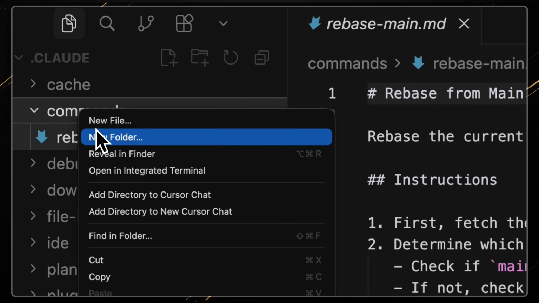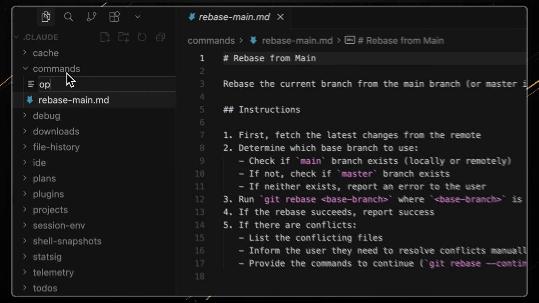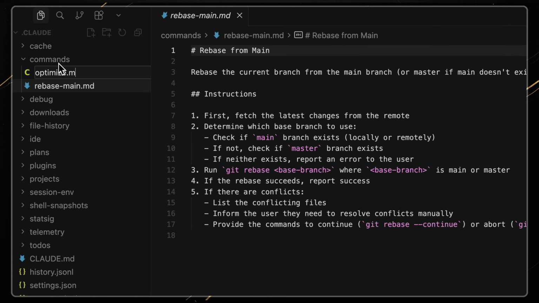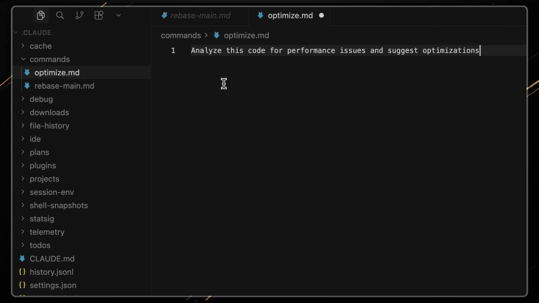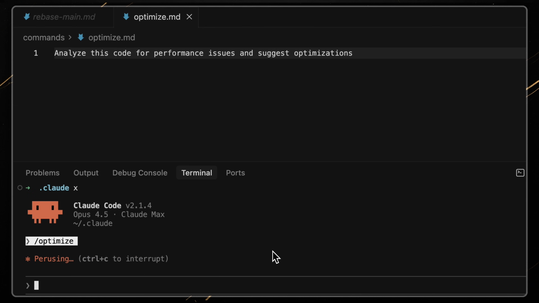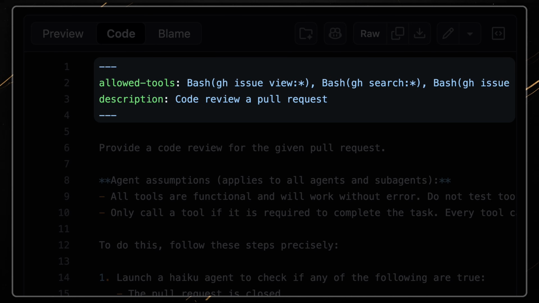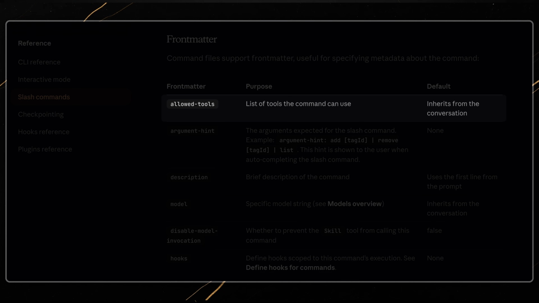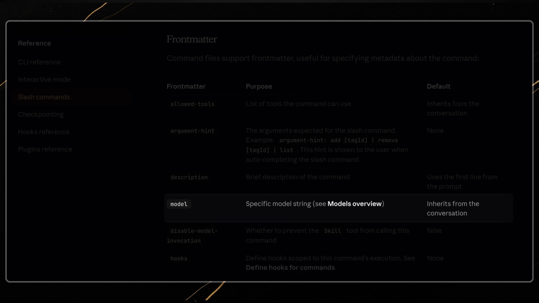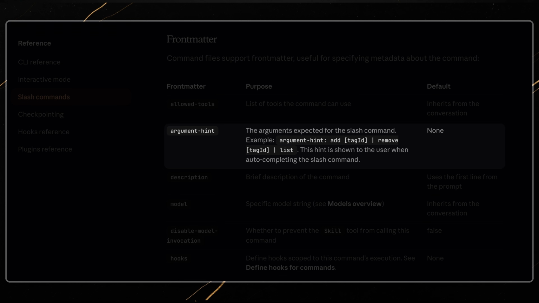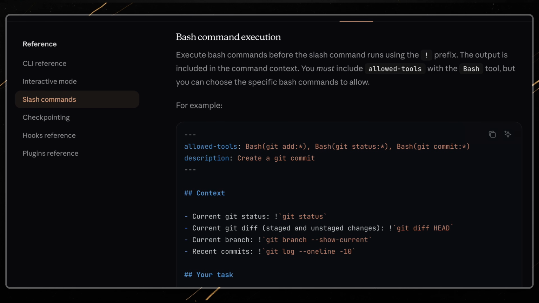The simplest command is a single line of text. Create a file called optimize.md with the content, analyze this code for performance issues and suggest optimizations. Now you have /optimize. More sophisticated commands use YAML front matter for configuration. You can specify which tools the command can use. You can set a different model. You can accept arguments.